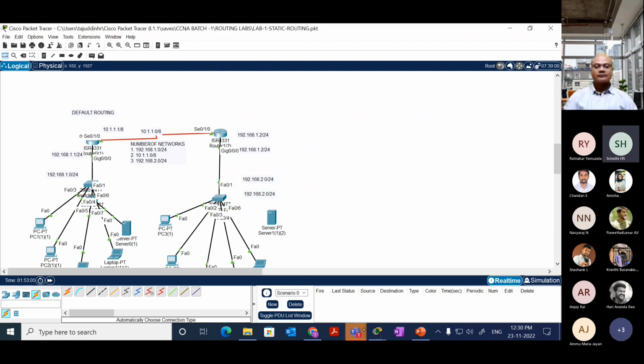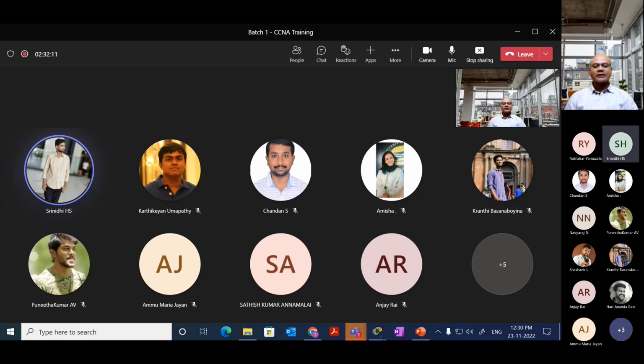Yeah, Taj. Even in a simple network somewhere, to understand. Yes, Taj. Default routing is very simple to configure. Any questions, guys, here? No, Taj. No questions.